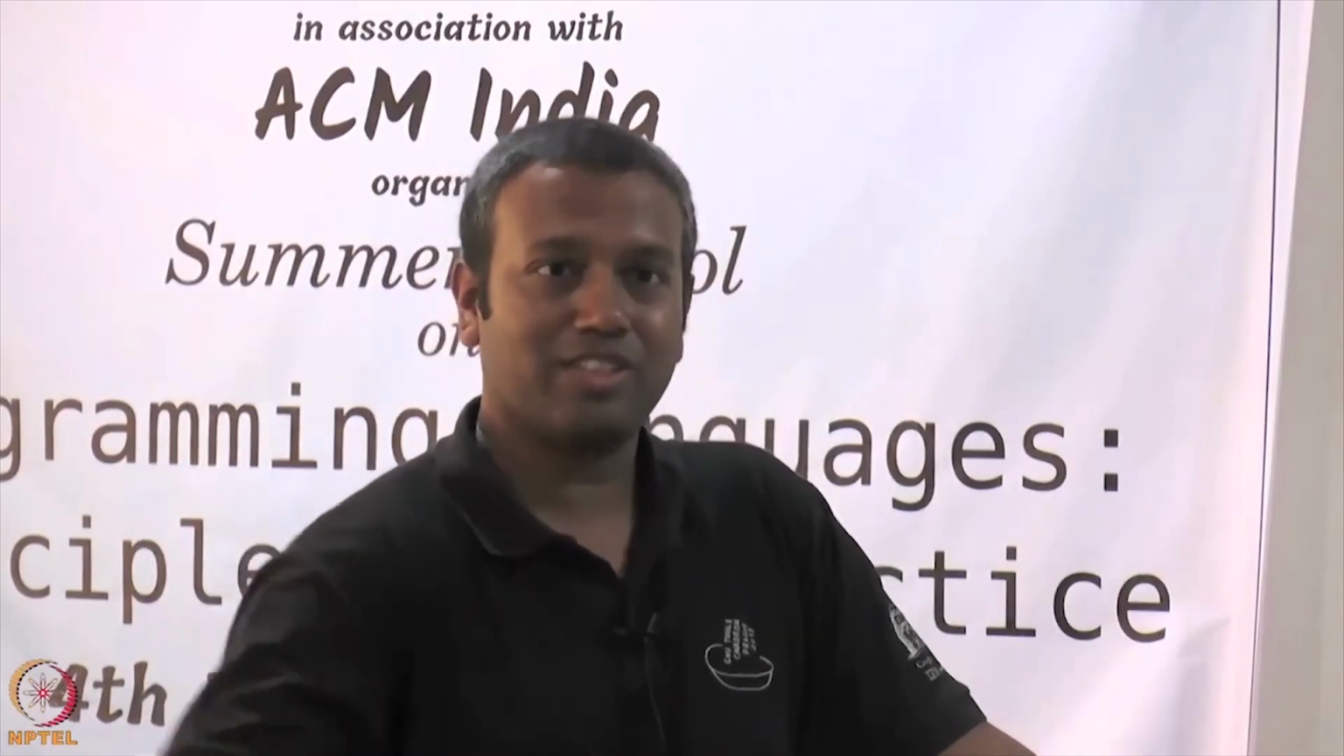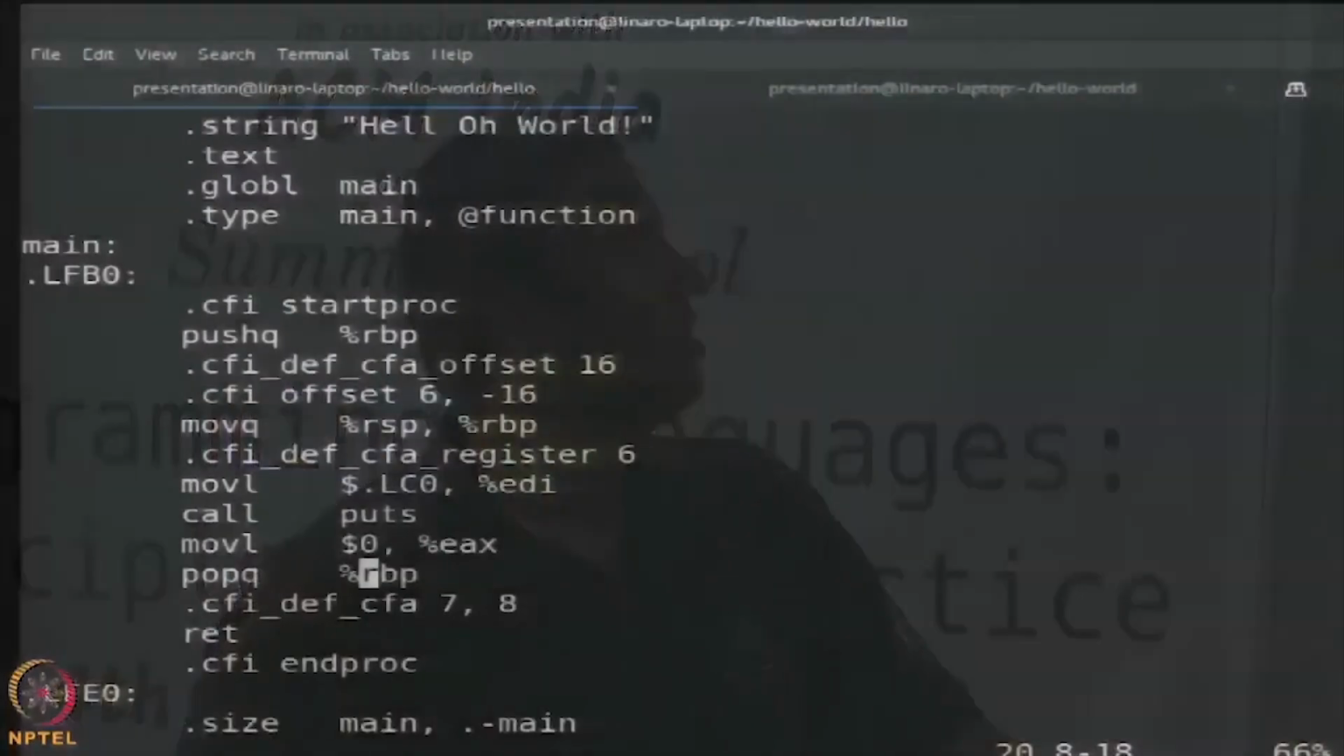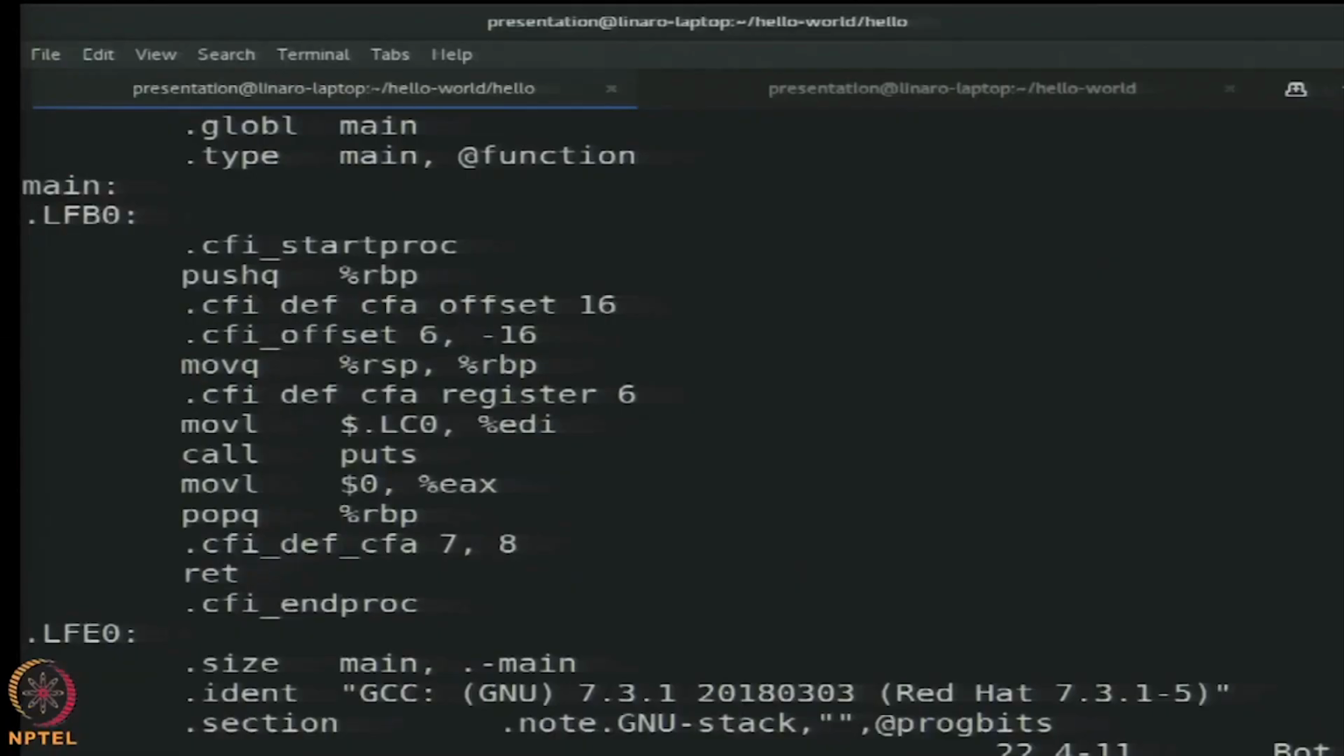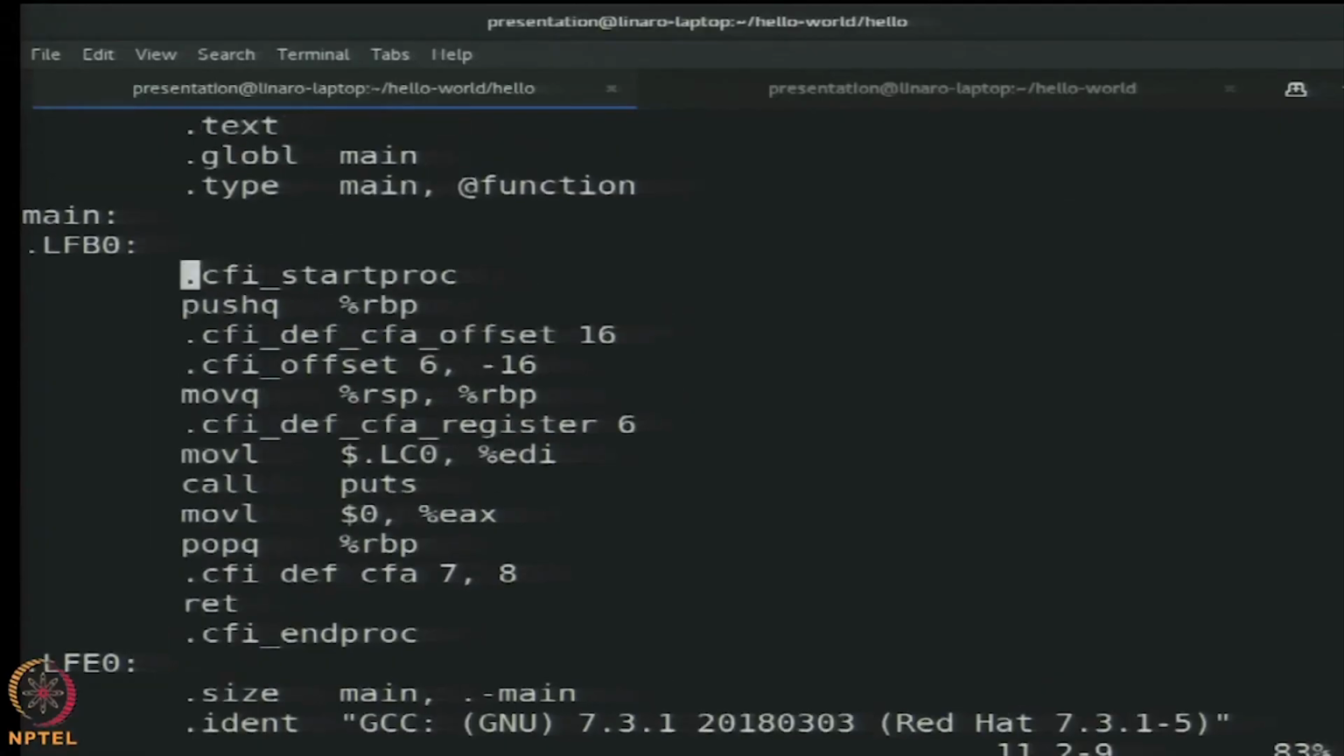Okay, hold on to that question. The next thing we do is pop the base pointer, which means the base pointer goes onto the stack and then we return. Okay. Now one very interesting thing over here is all of these instructions.